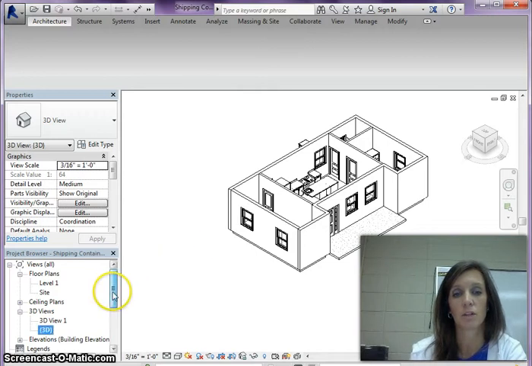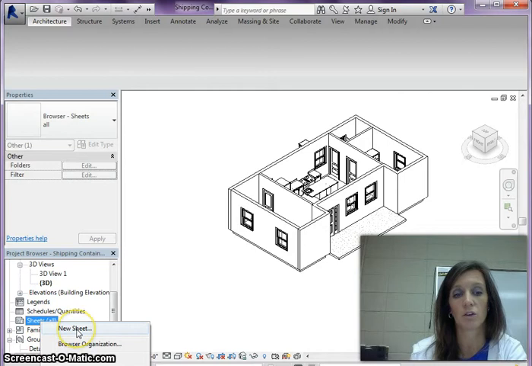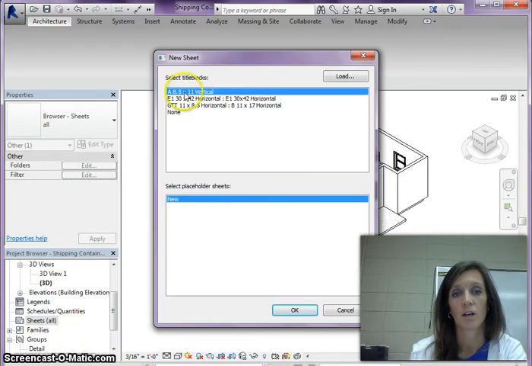So now we need to put this on paper, or Revit calls them sheets. So underneath your project browser, you'll see this sheets all. Okay, you want to right click on it and go to new sheet. Now, you're only going to have one in here. I already have them because I've done these already. So you're only going to have one in here, and it's not going to be the one you want. You're going to have this E.